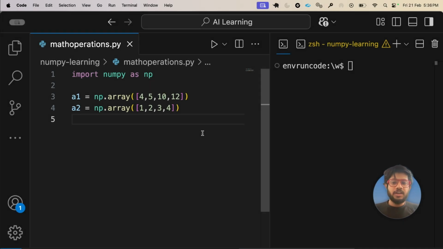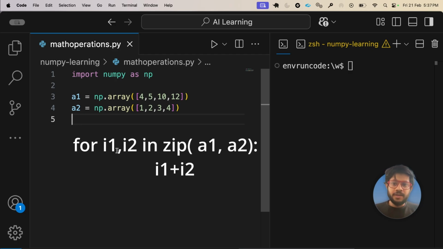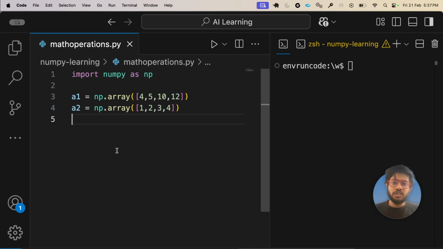So I am on my VS Code and we have a program already created. I have imported NumPy as np and I have created two arrays. Both are NumPy arrays and we will perform mathematical operations on these arrays. First, let us see how we can perform addition of two NumPy arrays. If you have a Python list, how do you do it? You might be using a loop, right? But we do not need to use any loop in NumPy. We can directly use the plus operator and perform the addition of two or more NumPy arrays.